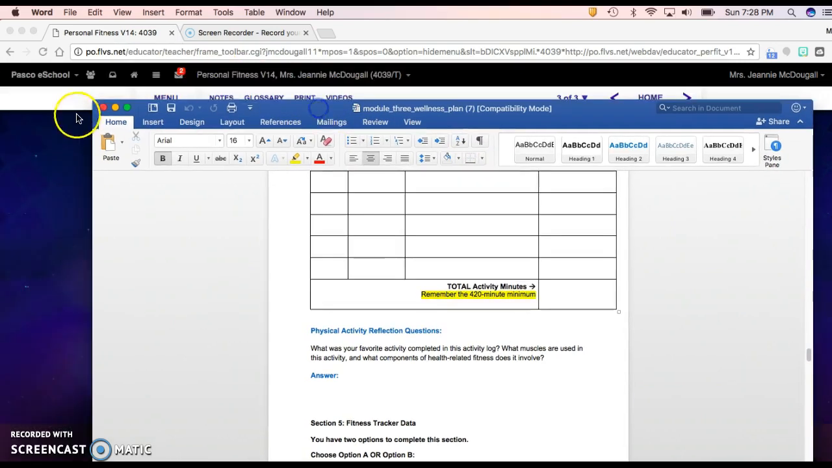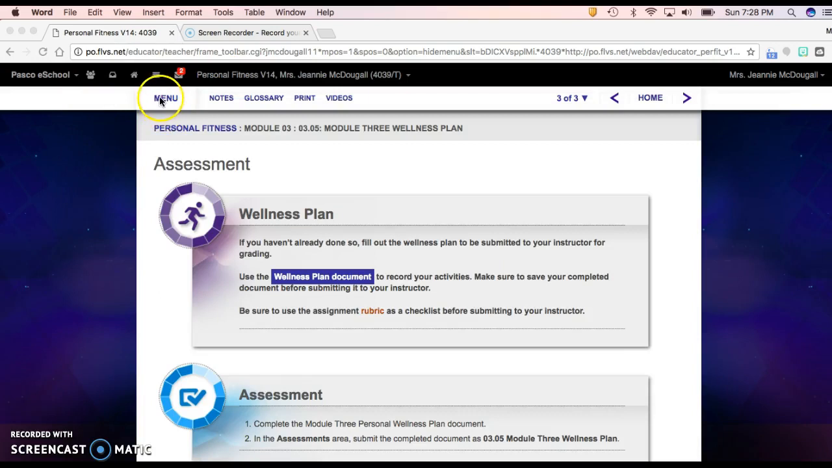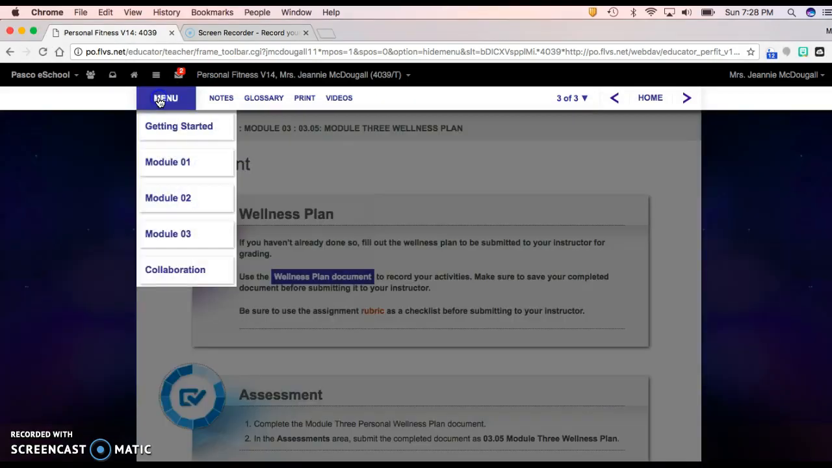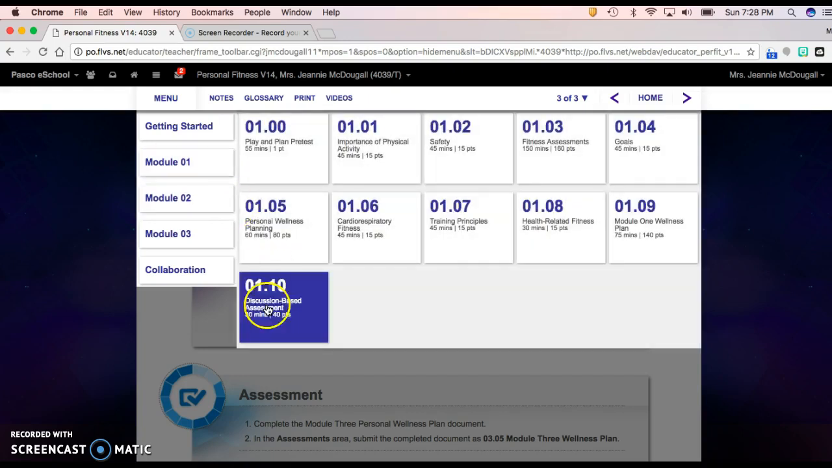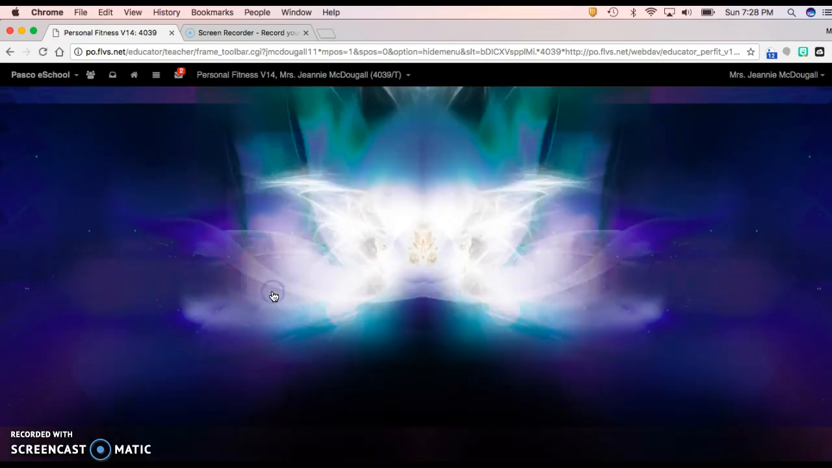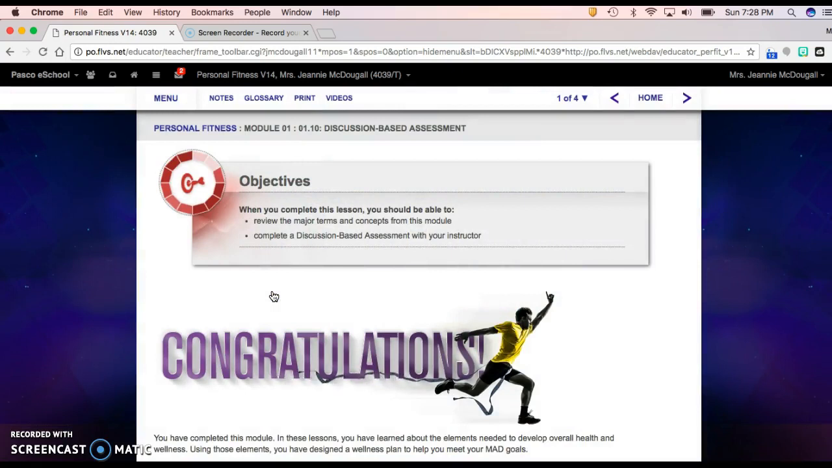One of the other things that we like to mention, which is a part of all of our courses, is the DBA assignment. And you have 2 DBAs in personal fitness, or segment 1 of HOPE. And you're going to notice that when you get to that assignment in Module 1, it's the 1.10. It's going to tell you that you need to contact your instructor.